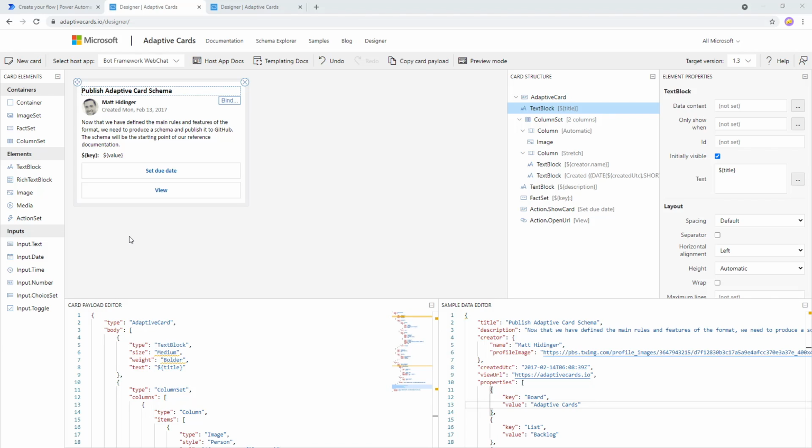Hi and welcome to another video by me, FlowJo. Today we're going to be looking at getting started with creating adaptive cards for Microsoft Teams.